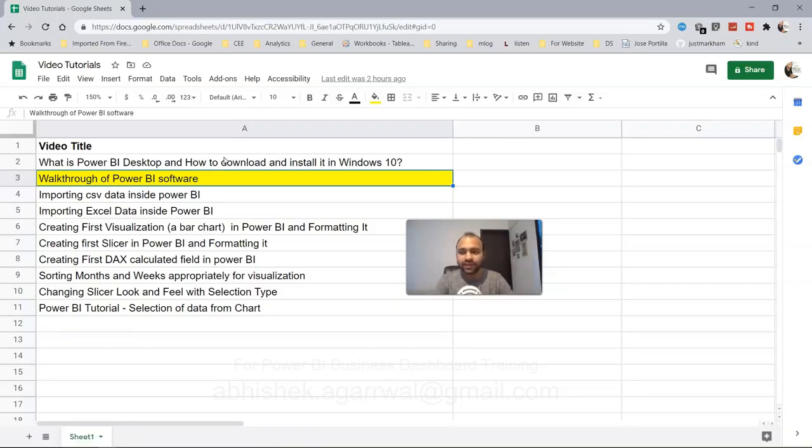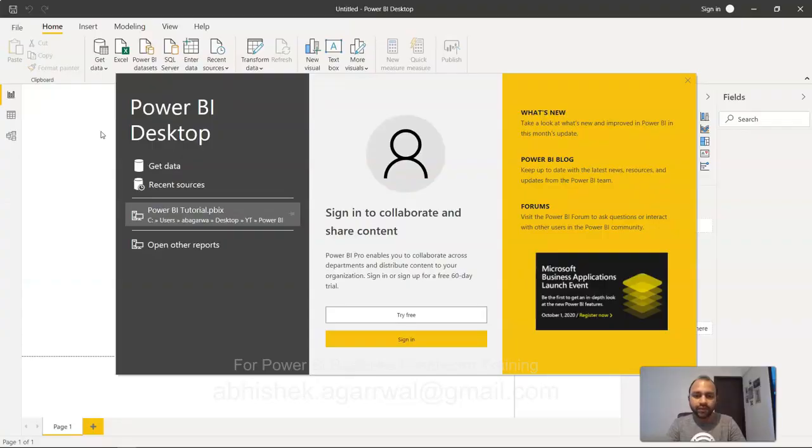So with that, let's have a quick walkthrough of Power BI software to understand its various components. So whenever we open the Power BI software, this is how the screen comes, where on the left hand side you have some of the options to get the data. Go to the recent sources, Power BI tutorial. If you have created any files recently, it will show that. If you want to open the other report, it will show.